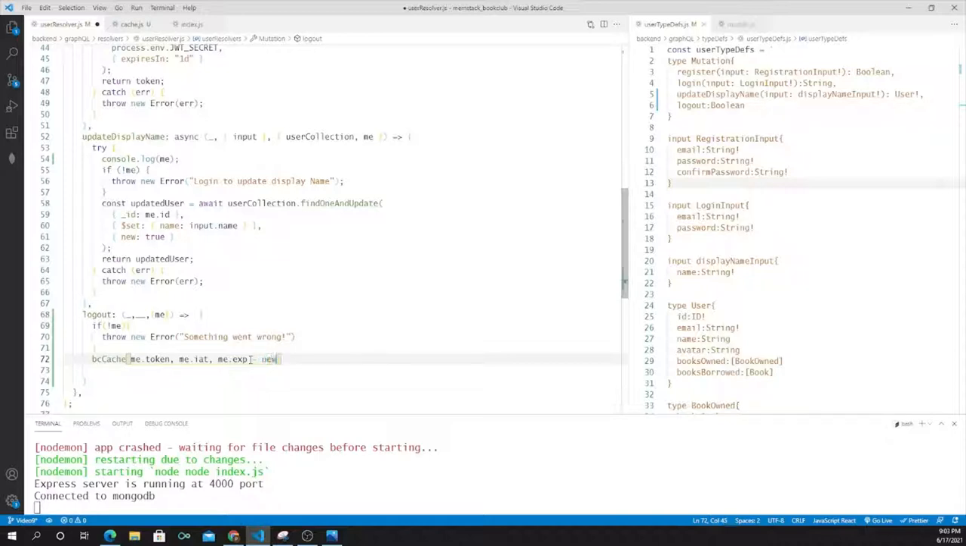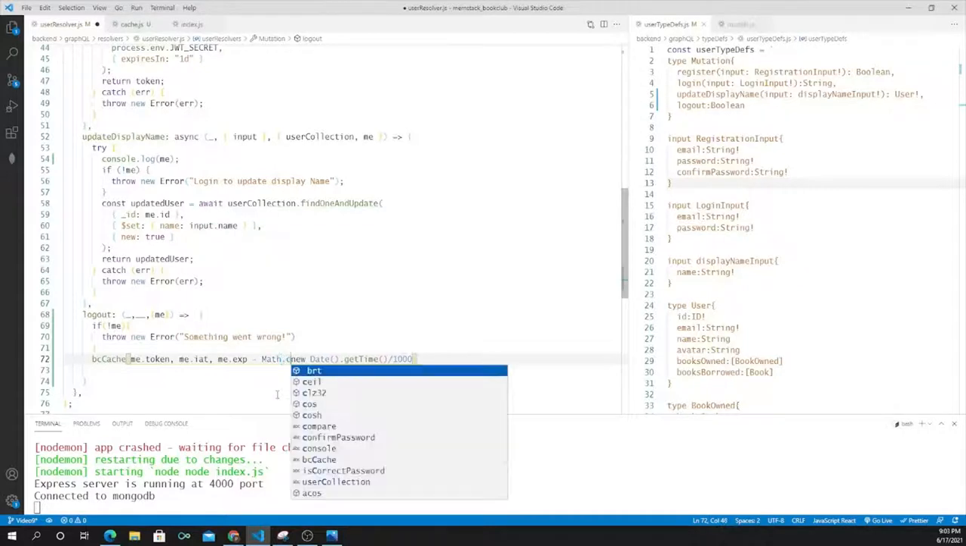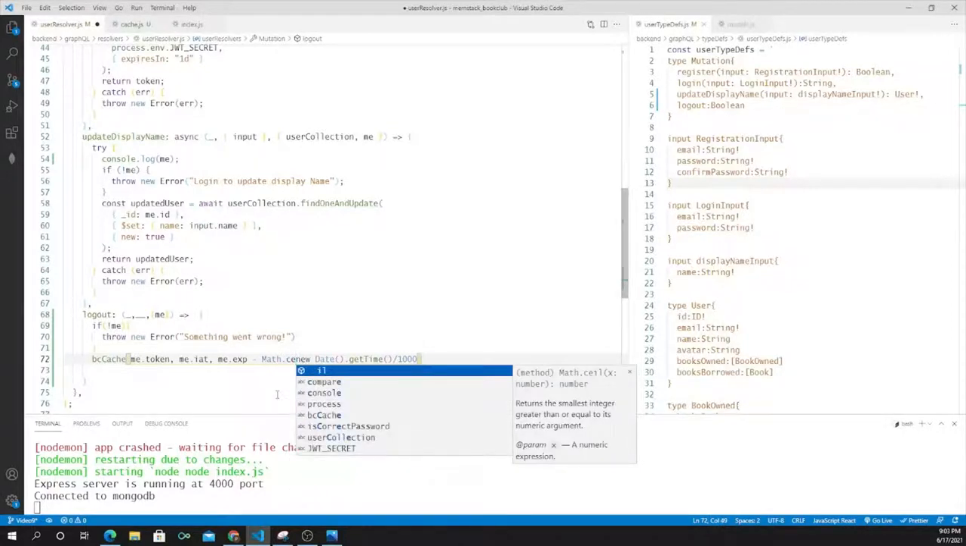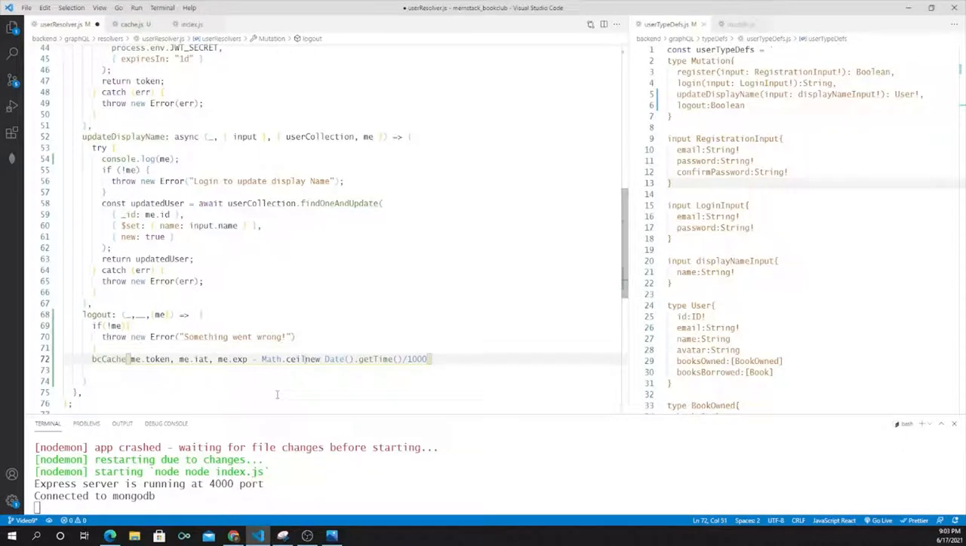So let's get the current epoch time. We can get that by new Date().getTime(). This returns epoch in milliseconds, so we need to convert it into seconds. And because we are dealing with division, let's use Math.ceil or Math.floor, either of these two, to truncate or round it to an integer.